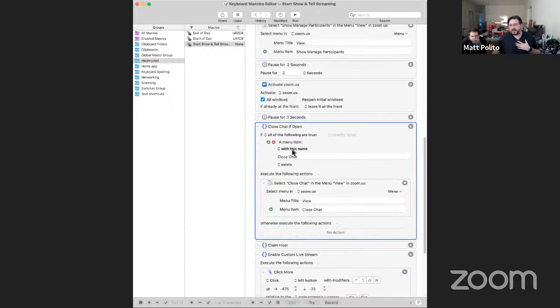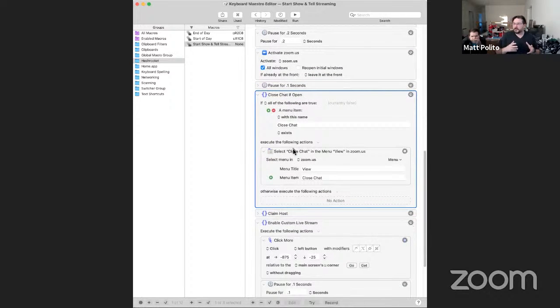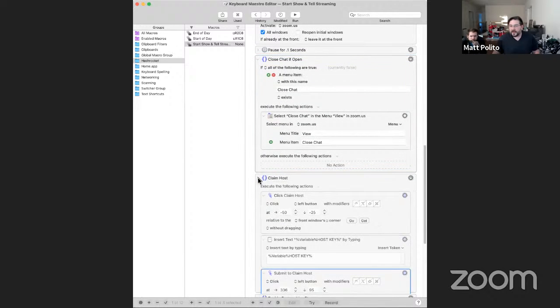Then I had an issue where the chat was opening. In Zoom you have a slide over for participants, and then you have chat, which is also in that same slide over, but when you click it, it halves the participant window. So I just say, if that is open, close it. Otherwise, don't do anything. That particular thing I could check via a menu item. That's the easiest, so that's what I do. Then I go ahead and claim the host.